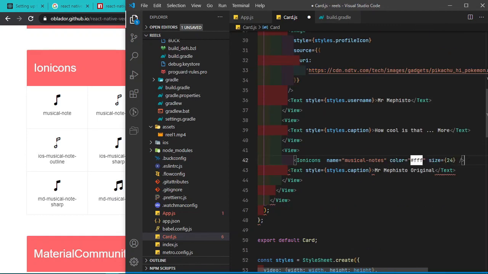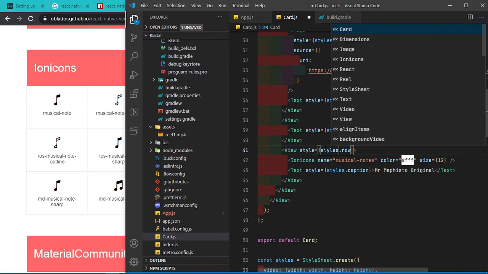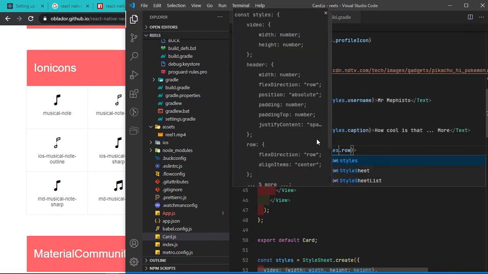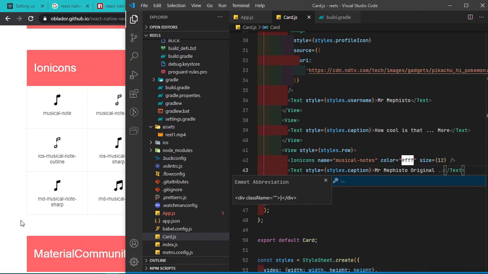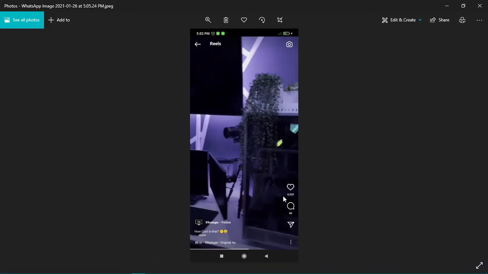and I just want to make this dual, and this is also row. So I will say styles dot, and here also you can just say boom boom boom. Right now we want the most important part, which is this.